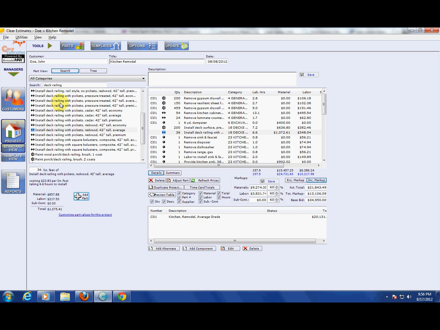Now if you can't find your part through either the search view or the tree view, it might not be in the database that came with the software, so you might actually need to add the part, create it, and you can do that in the parts tool up here. But that is a video that I'll do another time. For now, I just wanted to show you the two ways that you can find your parts to add them to your project through the standard view.